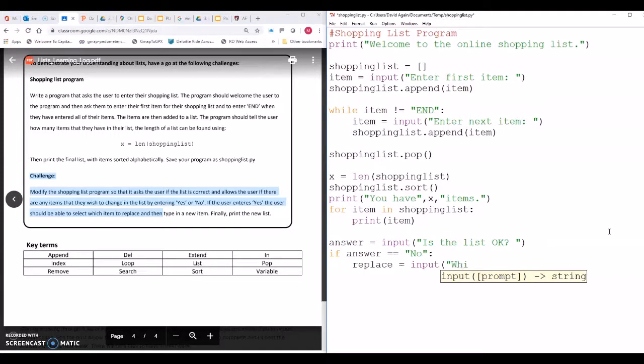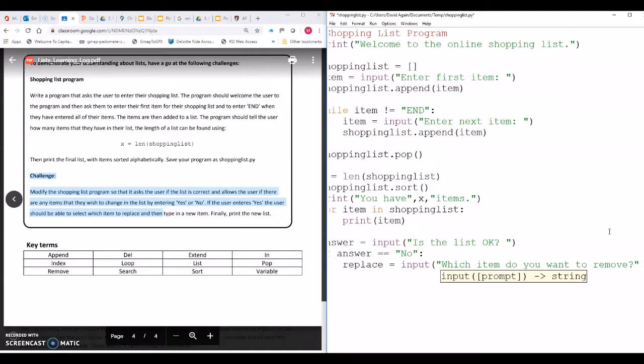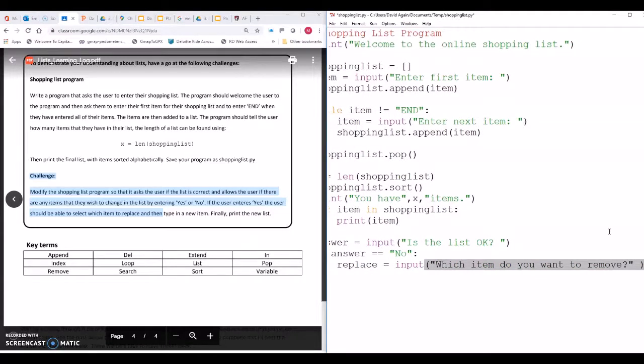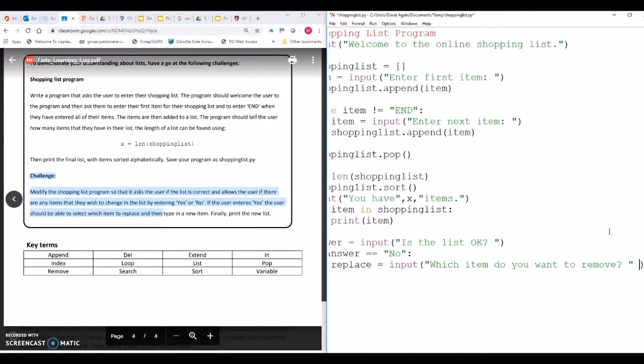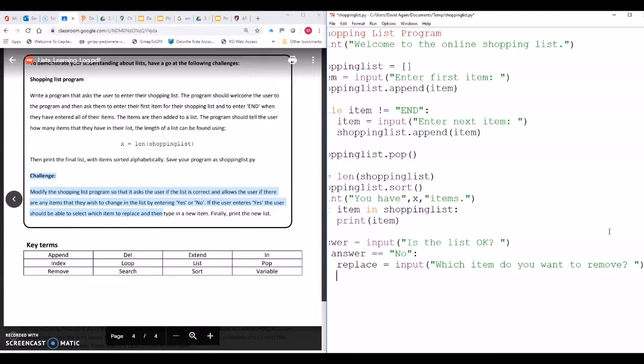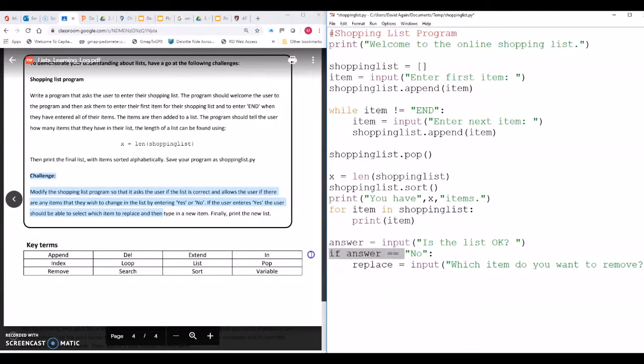We're going to need to ask them which item they want to remove. Which item do you want to remove? Question mark. That's it. Don't forget to put a little space in for them so they can fill it in. There you go. Let's get it so we can actually see the whole thing now. So we just need to shift over a little bit. There we go. So what else? Don't forget to indent here because it's still inside the if. So if they've answered no, we're going to ask them which item they want to replace.